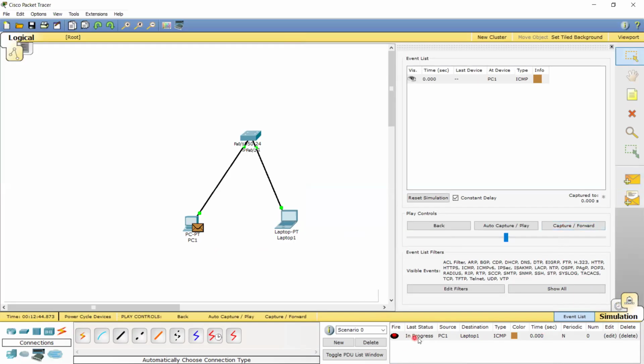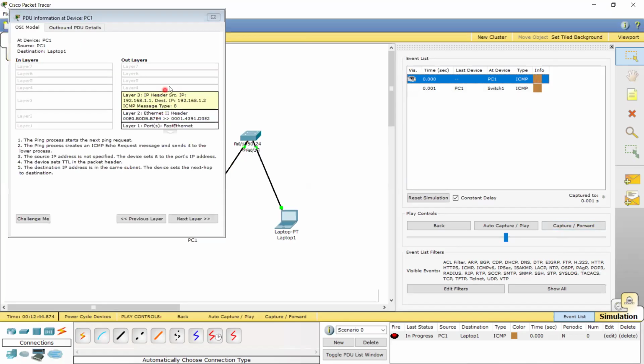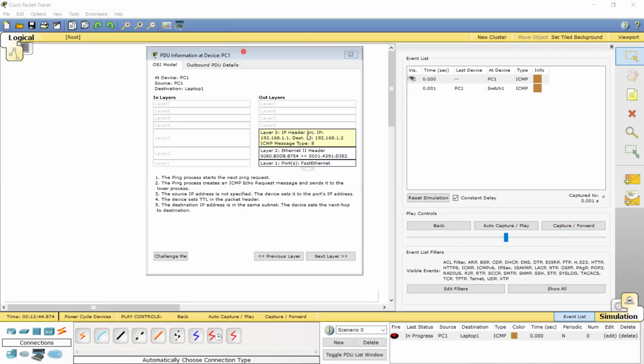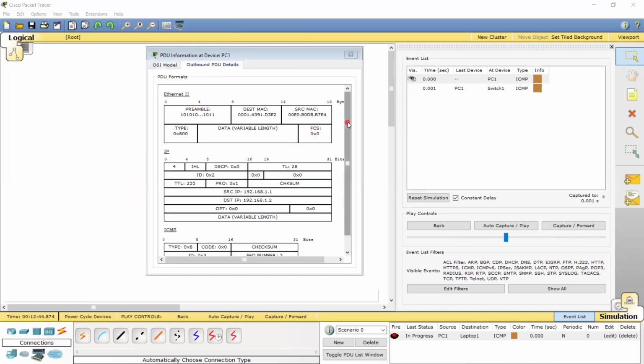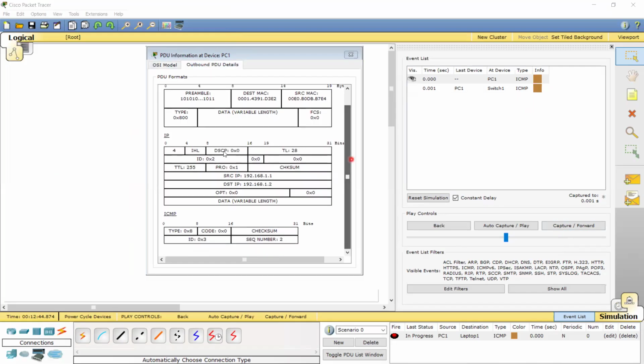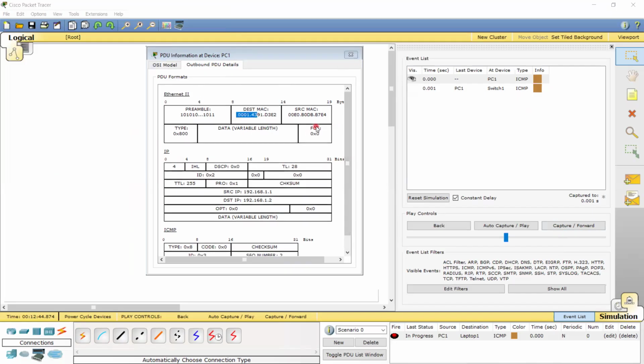Right now it is showing in progress. Once you click on forward, this is how the packet is going to move. You can see in detail how the communication is going to happen. What are the packets? What are the frames? And then the background is going to run. So this is the IP, this is the ICMP packet. So destination MAC address, source MAC address.